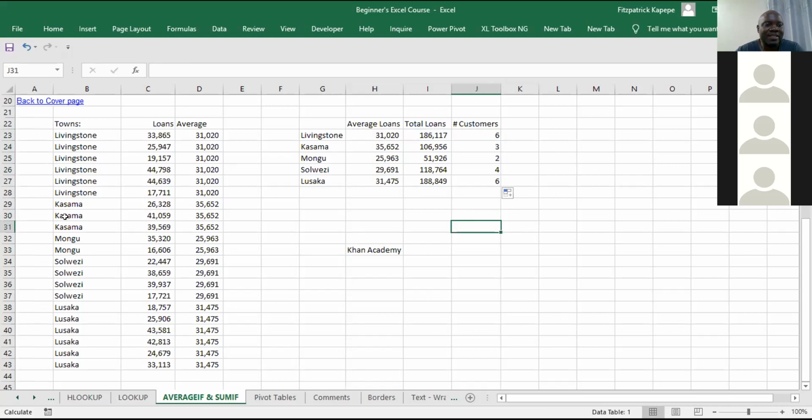So Kasama, there are 3. I'm able to see the Kasama, there are 3. Mongo, there are 2. I'm able to see that.